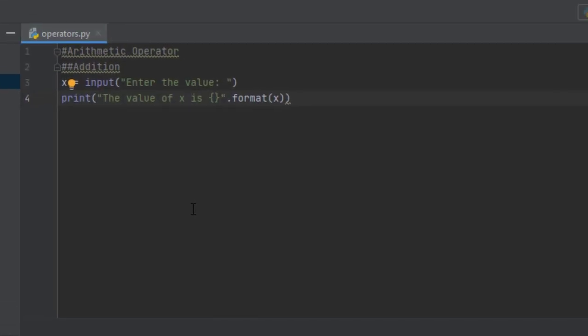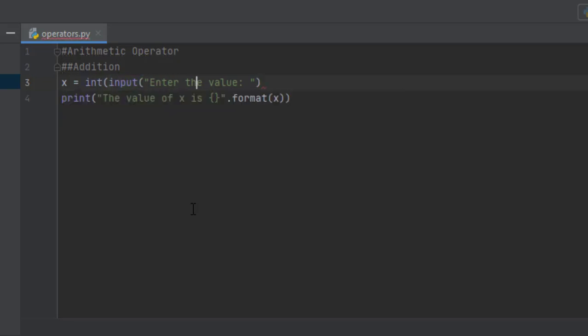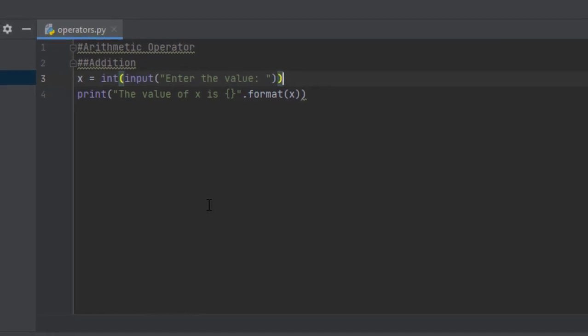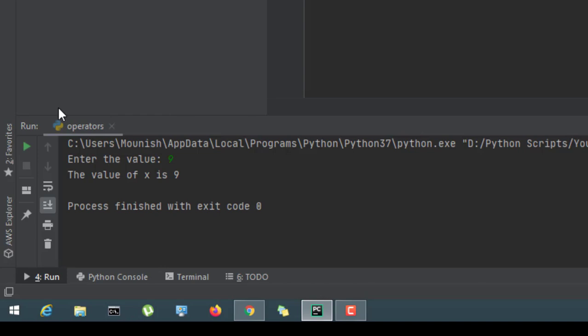And there is a small problem here. What if I give a character as an input, but we are doing addition? Don't you think that characters don't add up? This is an arithmetic operator, meaning it works on numbers. So what I do is I'll give the type as int, because if you give a string character it should throw us an error. So let us check this.